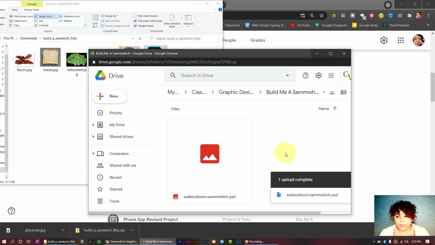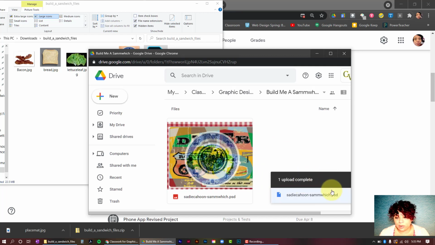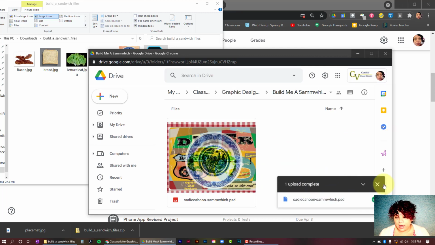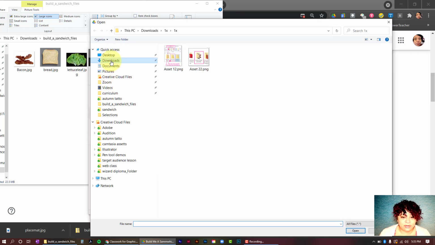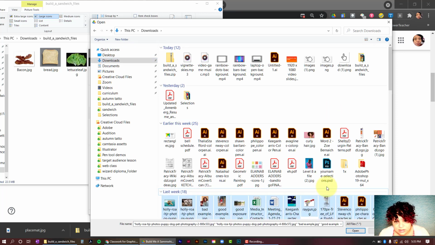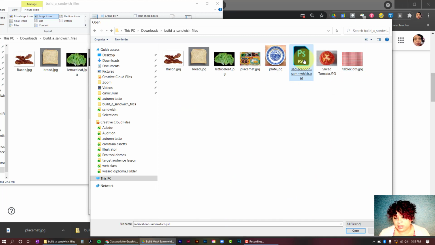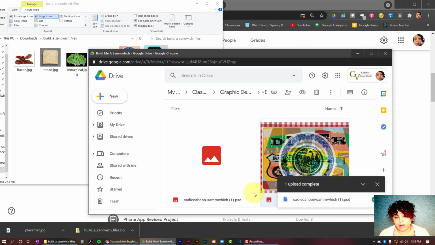Now, the other way that I can add, if that's not working for you, is to click New, File Upload, go to where I've saved that folder, or the Sammwich file. Here it is. Click this, and then click whatever OK version.